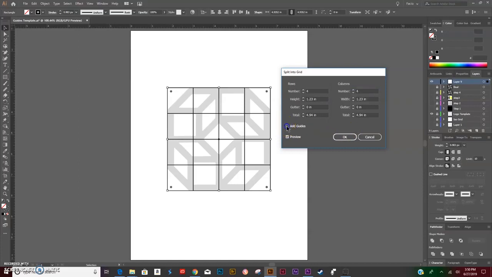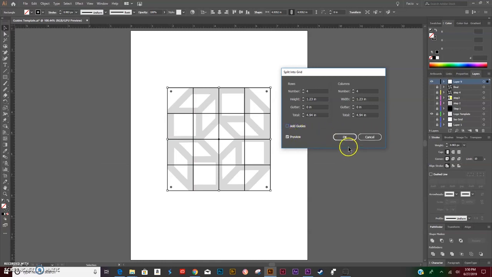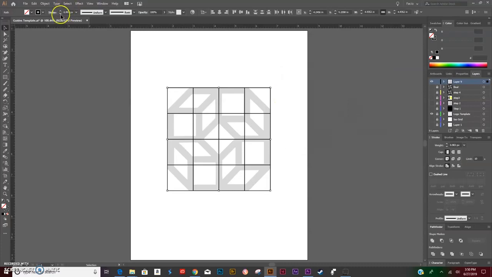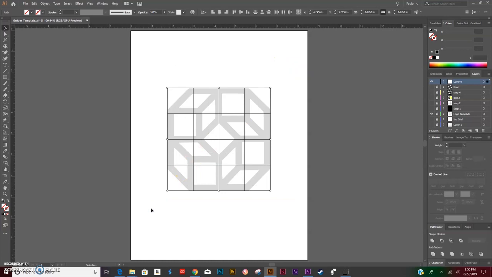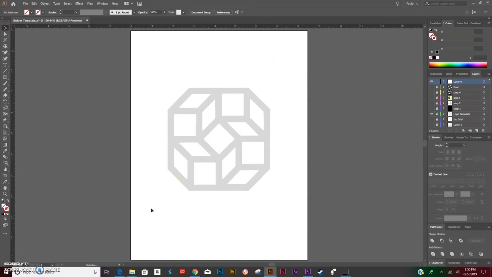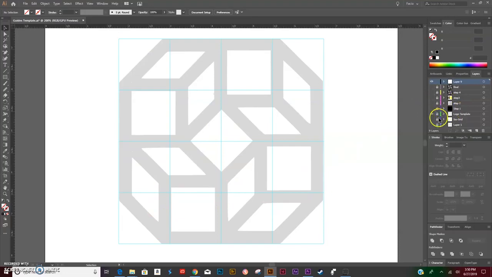You can add the guides now, right? I'm not going to do that. I like to make them myself. So click OK. Take the stroke off. Right now it's an invisible square. Select it all. Hit Control 5, and that's going to give us our guides. You can go ahead and turn this off for now.